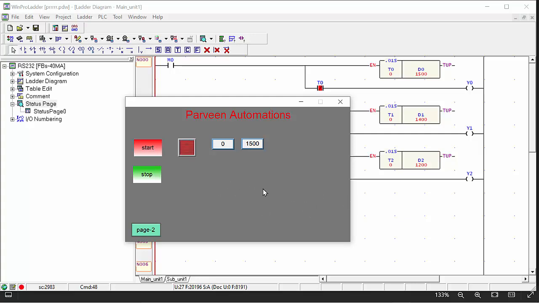I will show you how we can use the counters in HMI, and how we can set data from the HMI and display the data from the HMI. So I hope, guys, you understand about this HMI section, how we can make the program and show data on the display at the HMI.